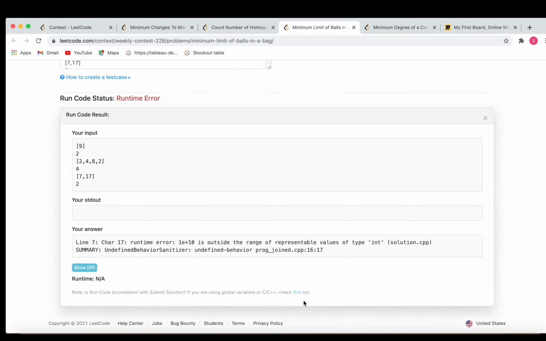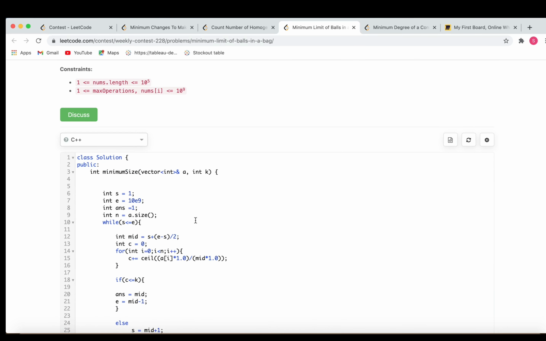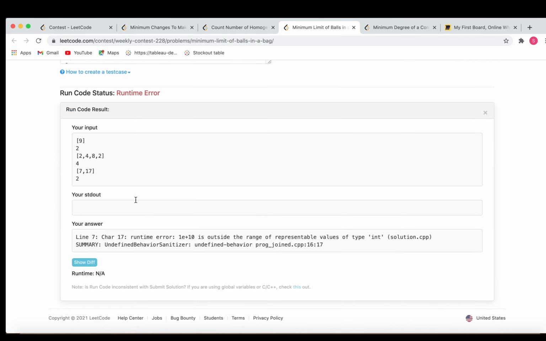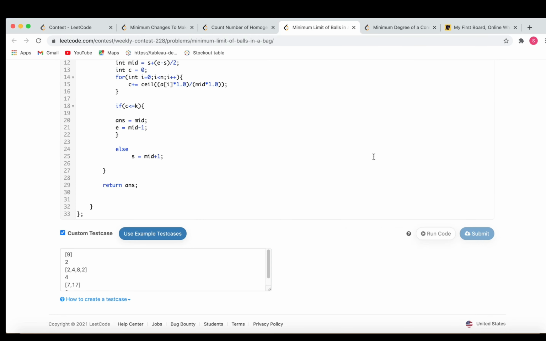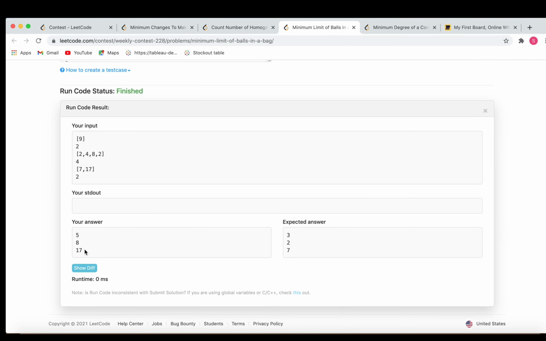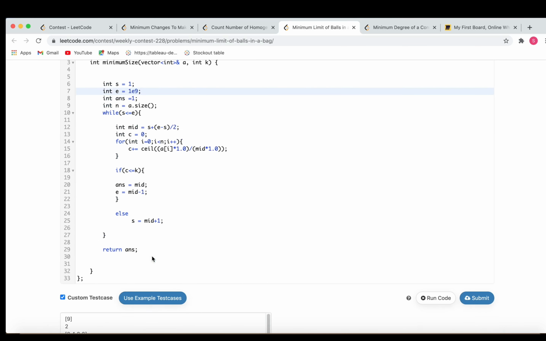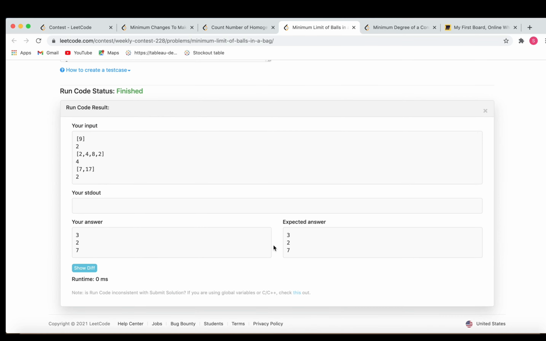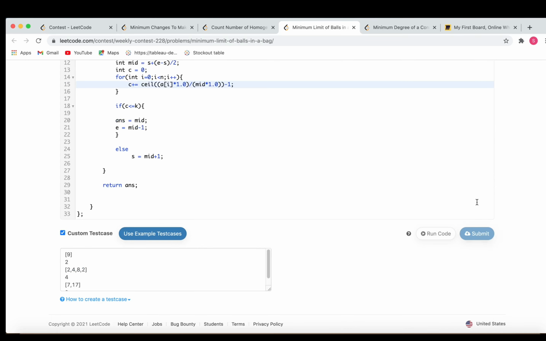Let's run it. Okay, I have to do minus 1 here.